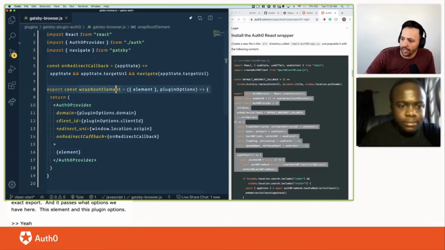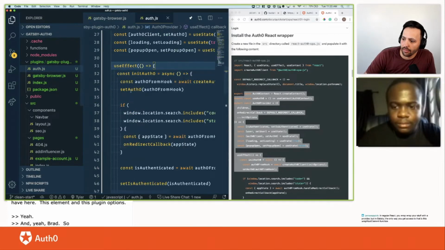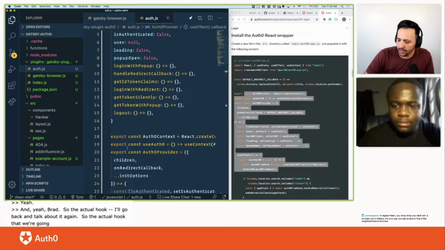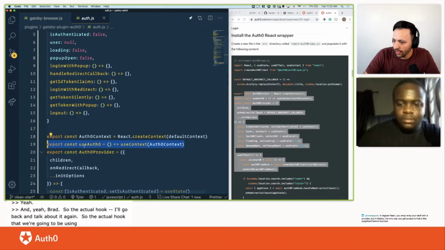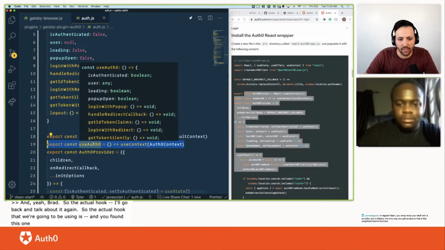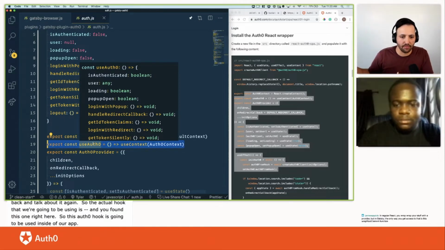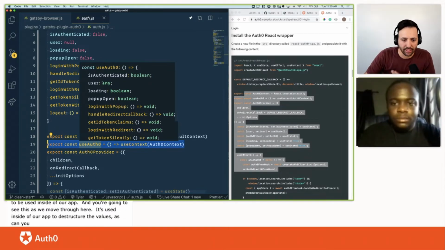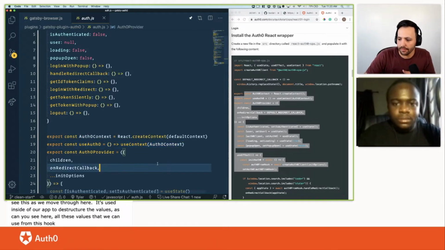And yeah, Brad, so the actual hook, I'll go back and talk about it again. The actual hook that we're going to be using, and you found it there, is this one right here. So this useAuth0 hook is going to be used inside of our app, and you're going to see this as we move through here. It's used inside of our app to destructure the values. As you can see here, all these values that we can use from this hook.